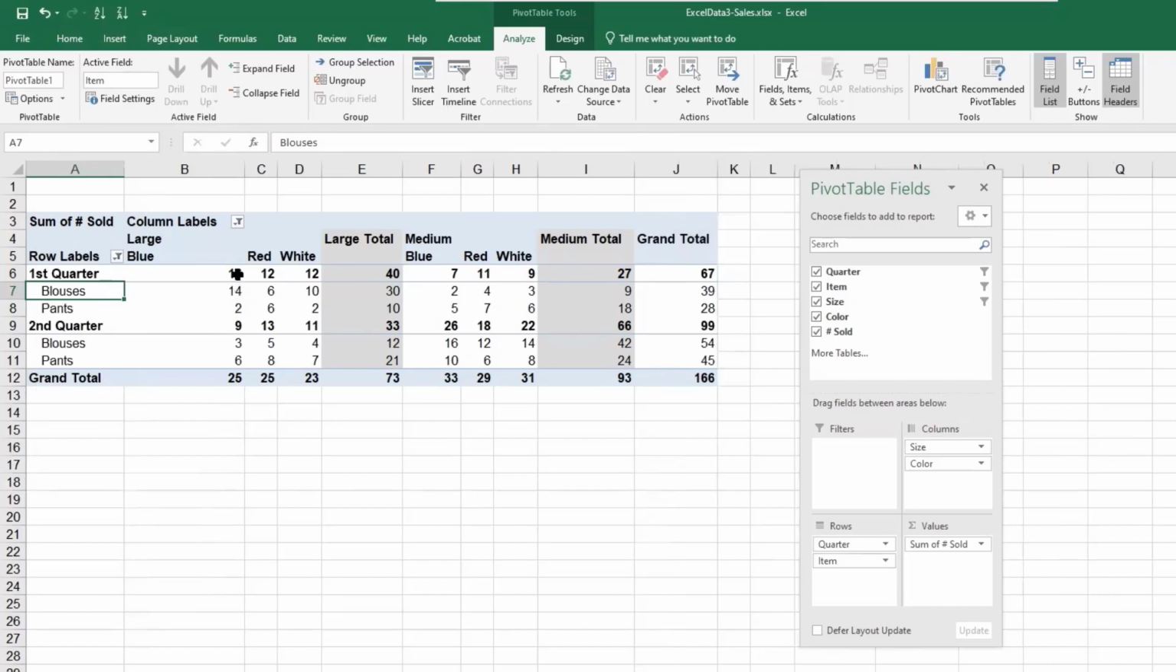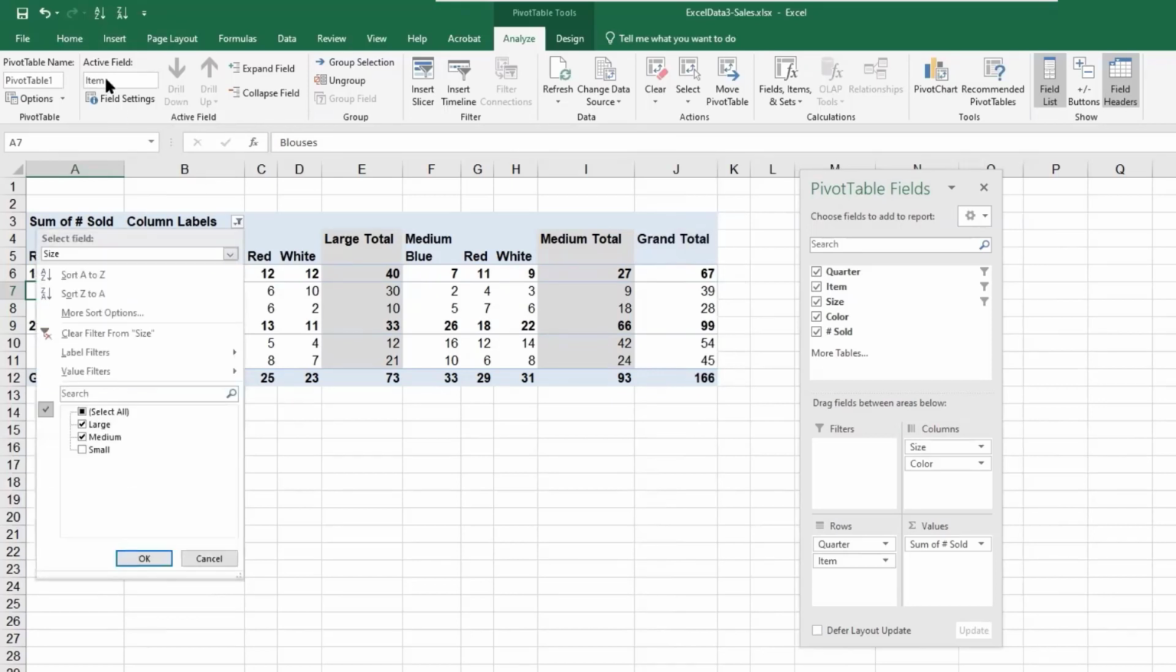Now let's get rid of the blue. When I open it up, again, my active field is item. So I could click on one of the colors and come back, but I want you to see here at the top of this menu, there is actually a select field. And I can change this to be color, and it changes my options down here. I'm going to remove the blue and say, okay.